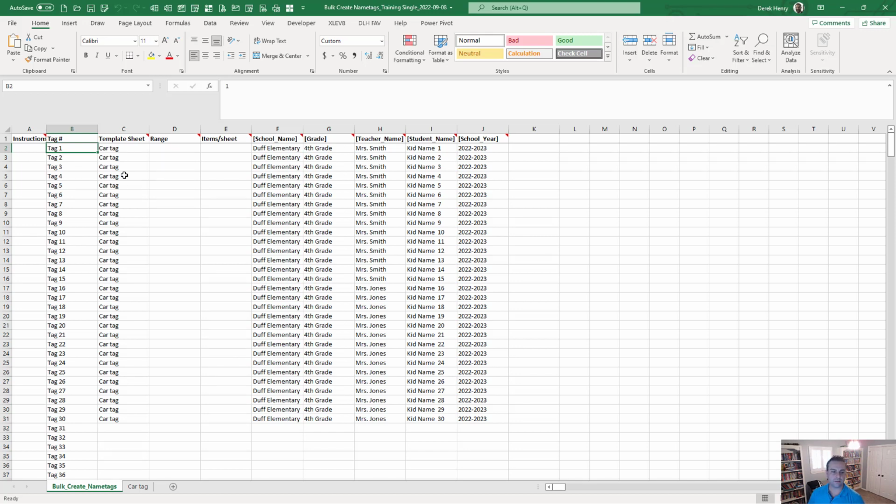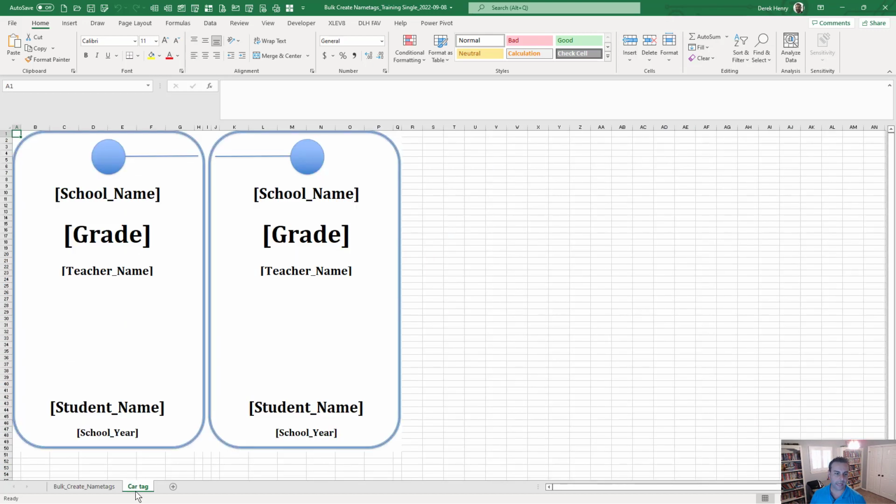So what you want to do is first develop a template sheet. Now in this one, the template happens to be a rear view mirror hang tag. So we actually had this idea several years ago. My wife was teaching at a school and they needed to have these tags hanging from the car to indicate what teacher, what grade each student was in, so that they could easily pick them up or drop them off.